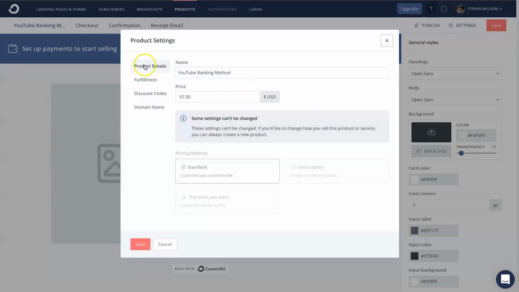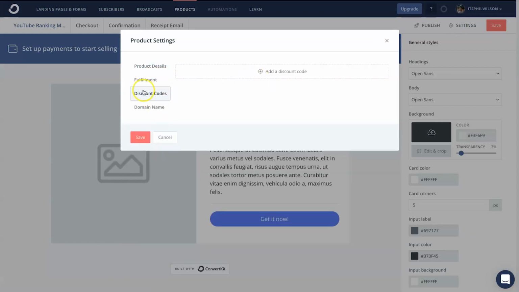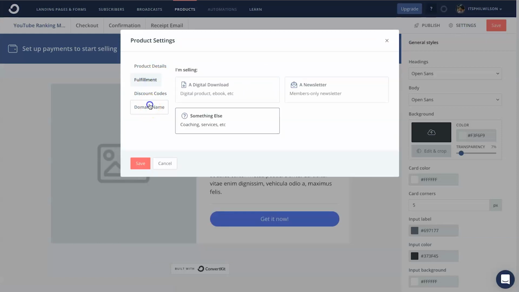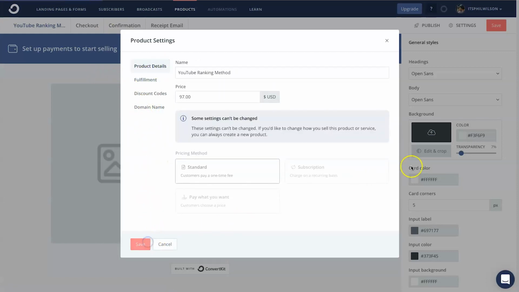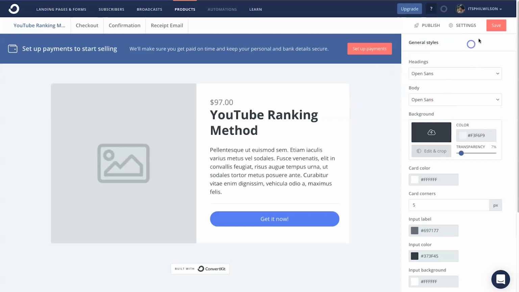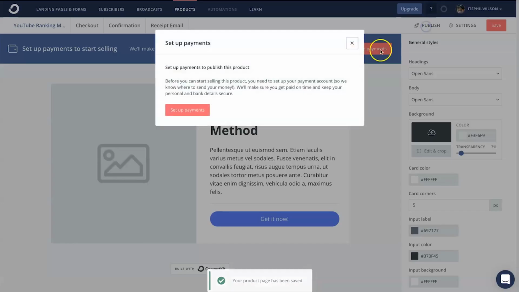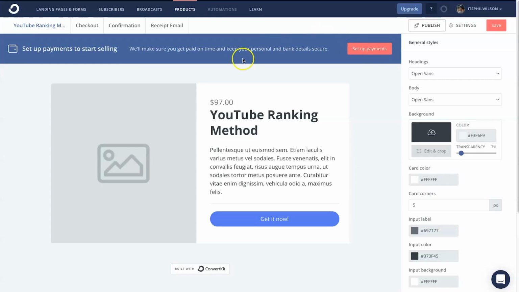If you click on settings also, there's once again some other things. You can have things like discount codes if you want to add them in. You can change the domain name eventually if you wish, and all the fulfillments and everything as well. So it's all very easy to use. So now I just want to go ahead and click on save. This page has now been saved. Obviously, it's not going to work, however, as there is no payment set up for this instructional video. However, if you do it yourself, you can easily see things that are set up. So that is the products tab.